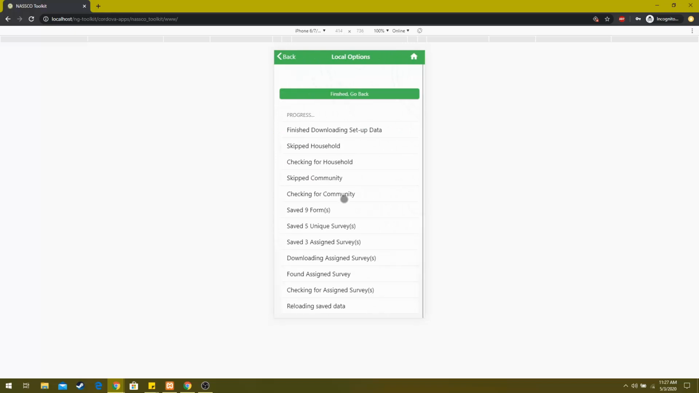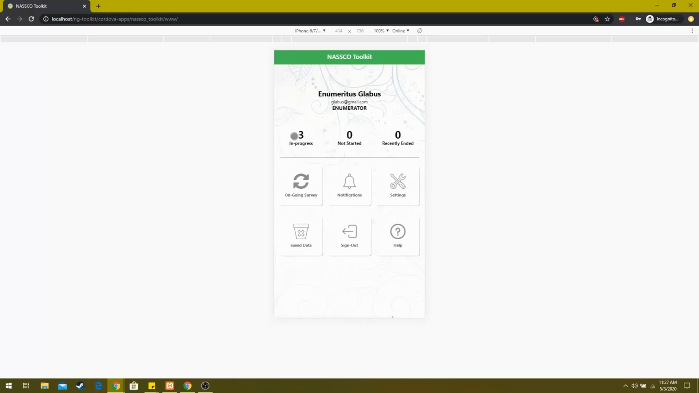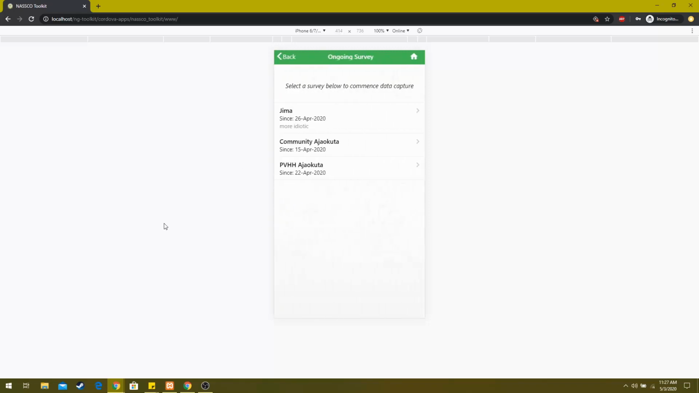And when I sign in, here I can see the surveys that have been assigned to me that are currently active. So you can see I have 3 of them. And if there are any surveys that have been assigned to me that are in a draft state, they would also pop up here. Okay, so I'm just going to quickly click on ongoing survey, and here are the 3 ongoing surveys. I'm going to use the PVHH.